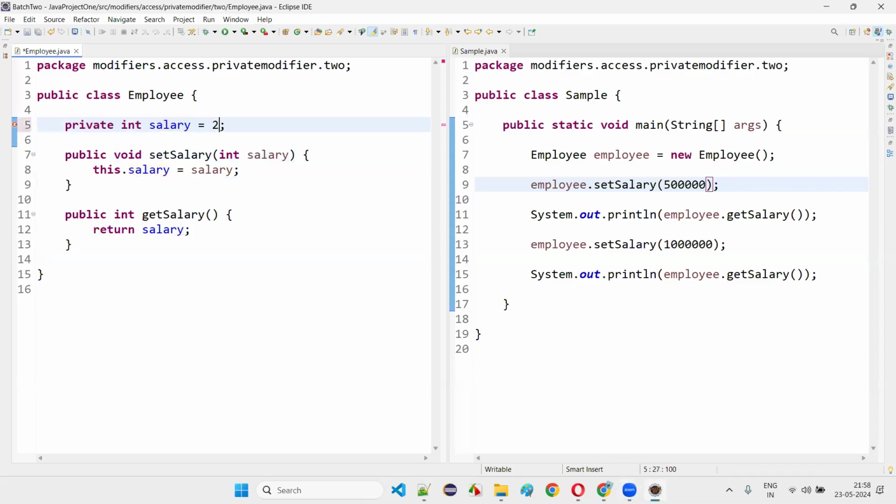Let's assume that some 2 lakhs is there. Now, if someone wants to change this value directly, is it possible? No, that's not possible.